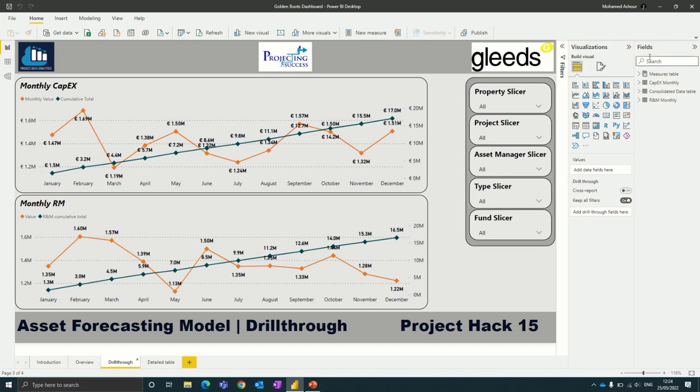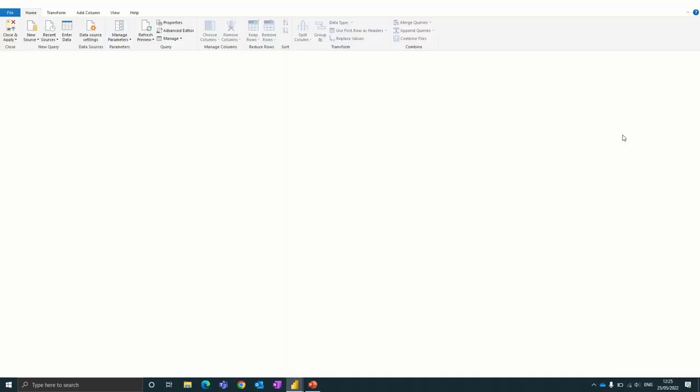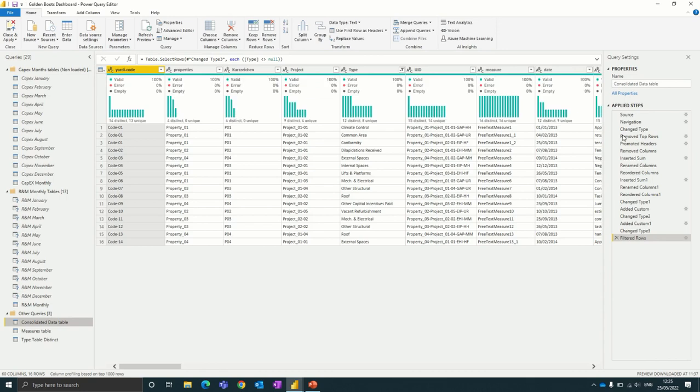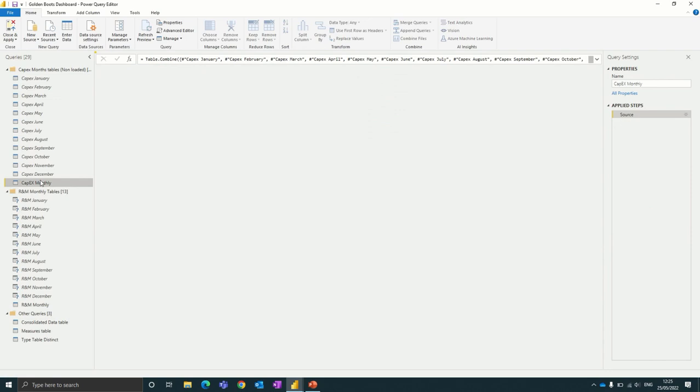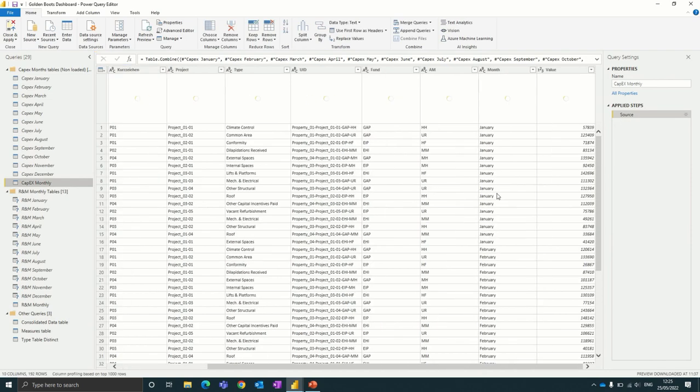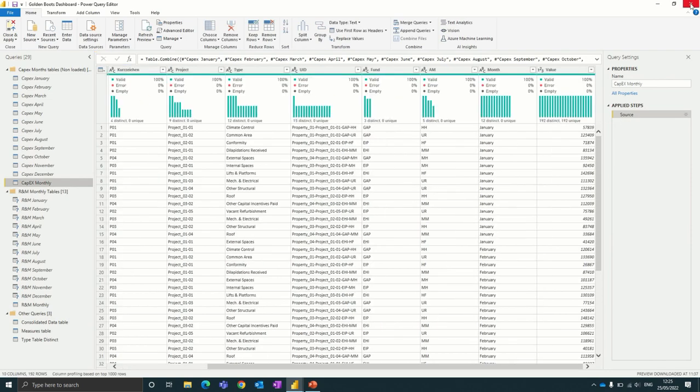And in order to do that, we have duplicated the main table into 12 tables for different months, and then we removed the unnecessary columns. We compiled them together into one huge table which contains the months and the expenditure, and that allowed us to build that visual.